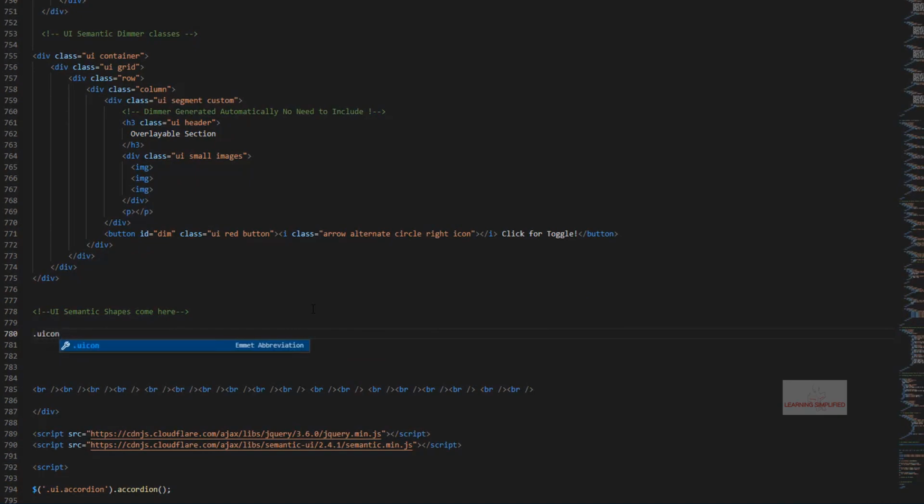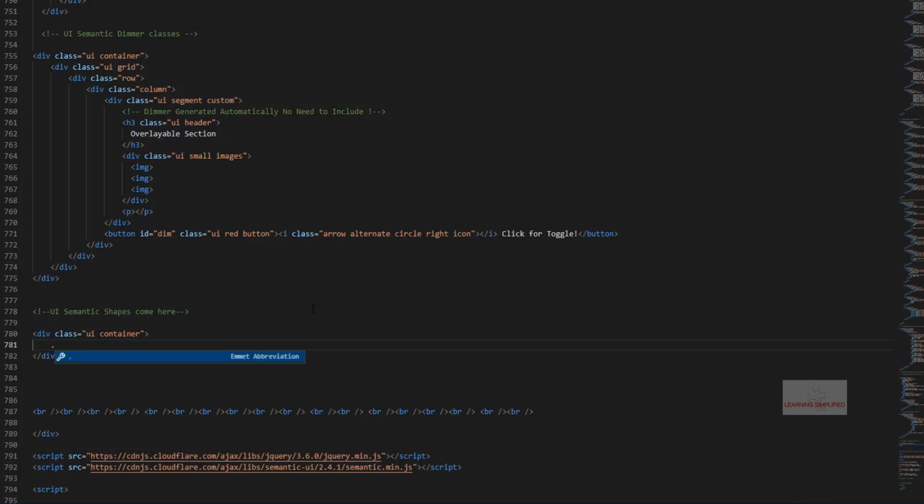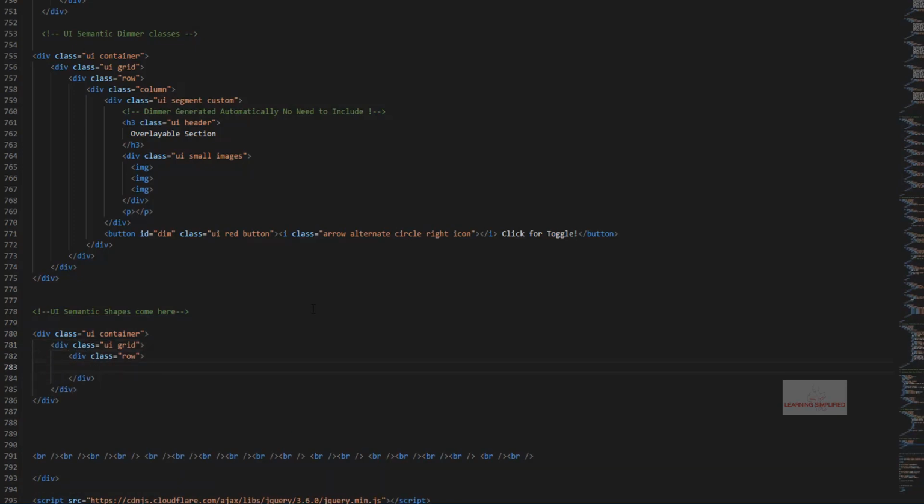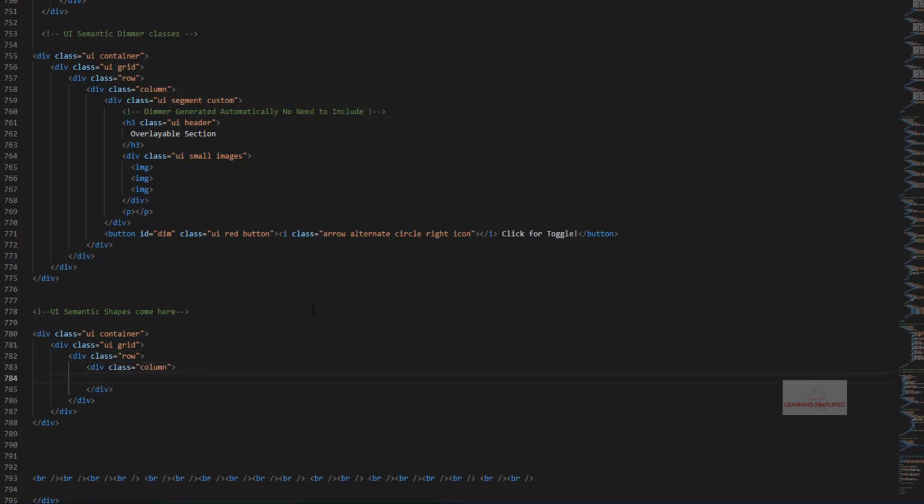as usual, we will be creating this container class. Next, we will be creating this grid class. Then comes the row. Then comes the column. So everything will be in place. This is due to the fact that we want to keep our content at the middle of our page, not in the extreme left or in the extreme right position, and that is why whatever we try to do, we will try to keep it within a definite container.